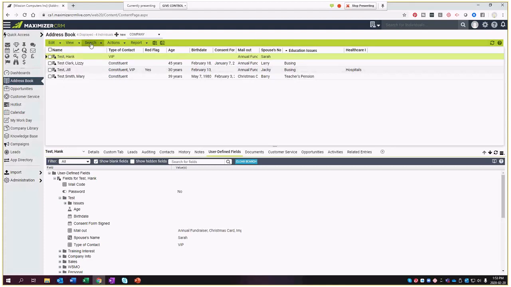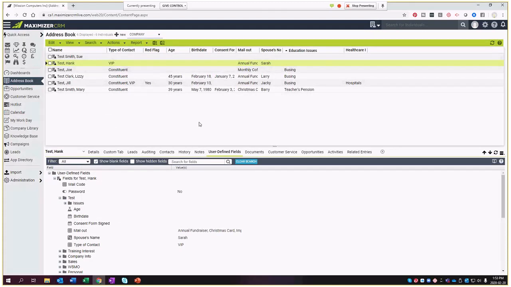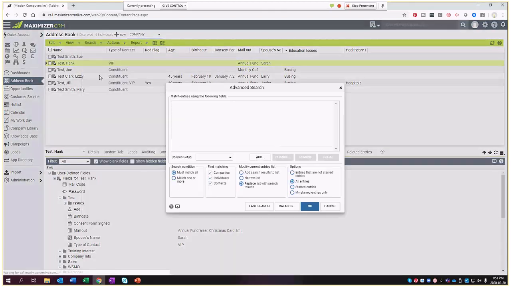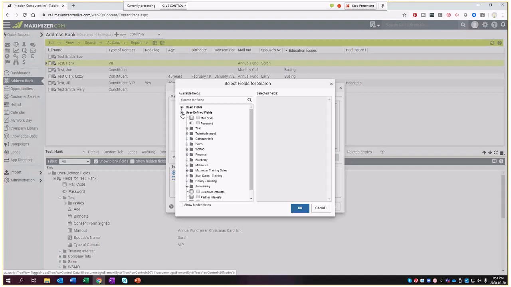Now I'm going to give you another way of doing that. So I'm going to undo that search, and I'm going to go back to advanced search. I hope this is helping. Hope you guys think this is making sense.